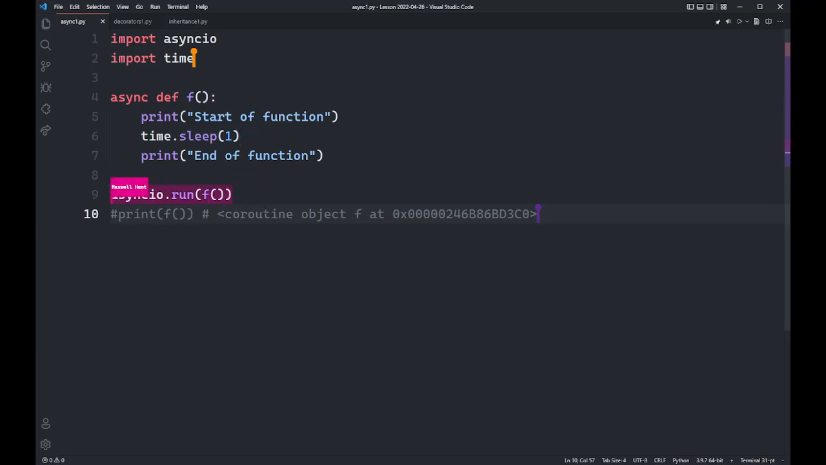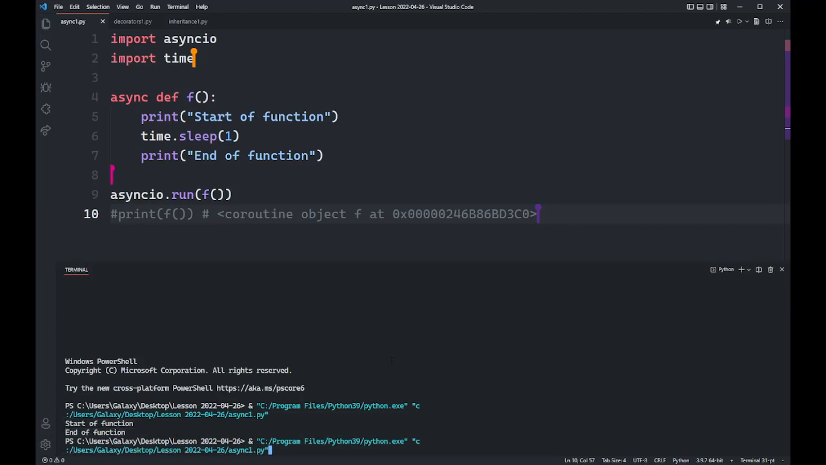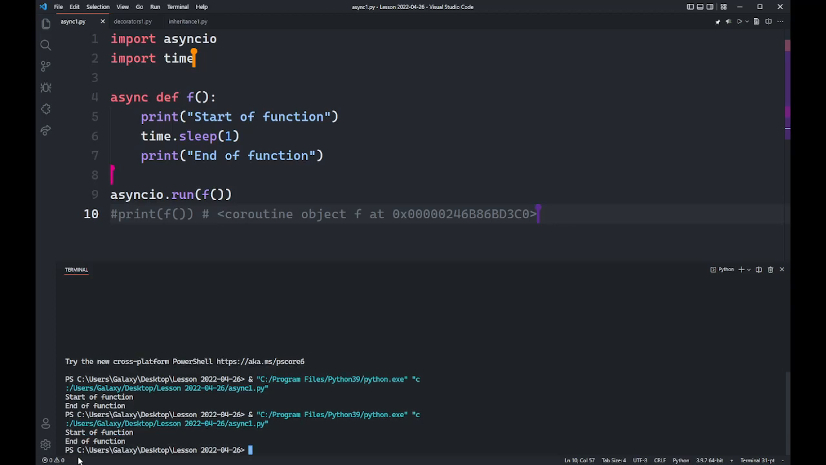And this is how we'll actually get started running the coroutine. f is a coroutine, and asyncio.run is just going to run the coroutine. So now we'll have the exact same output as we did at the beginning. It prints start of function, waits a second, and then prints end of function. You can see that delay if I run it again. There's a 1 second delay before the next message prints.